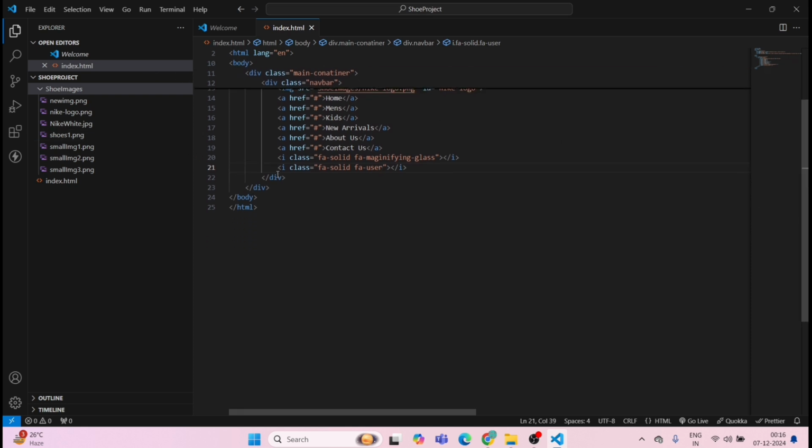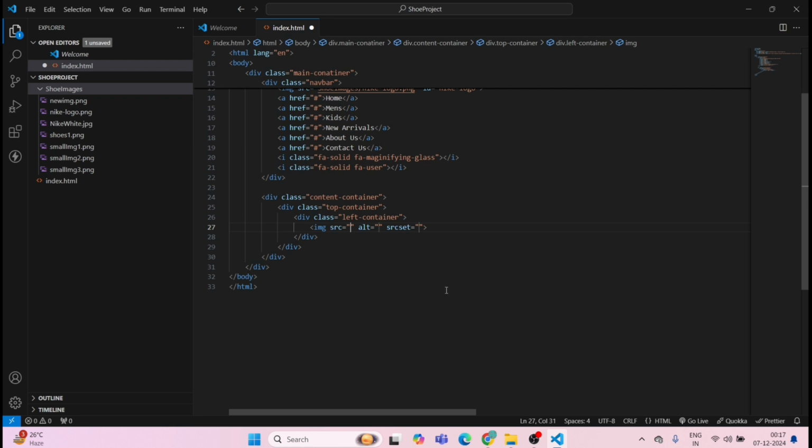After this we have to come outside this div, and here we will be having another div called container. This will be top-container. There will be a left-container. Image src, I can remove the alt and src. This will again be the shoe image and new image. This will have a class of shoe-image.